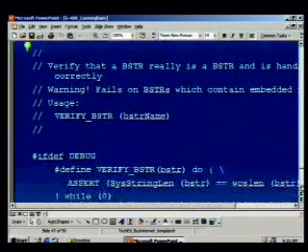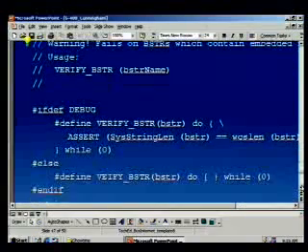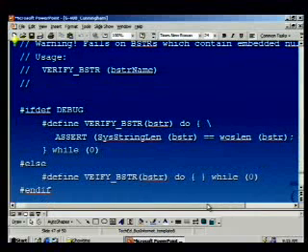Verify bstar. So verify bstar basically is just checking that the length of your bstar is the same as the actual WCS length, which is the CRT's function to look at the length of any given pointer. There is one caveat with this, though, is that it doesn't work for bstars with embedded nulls, obviously.